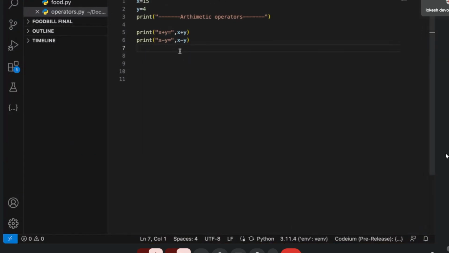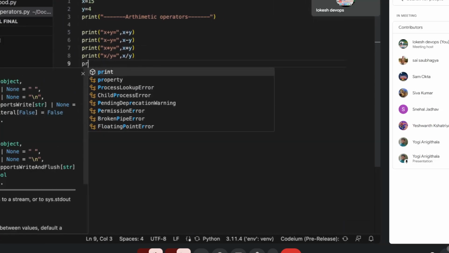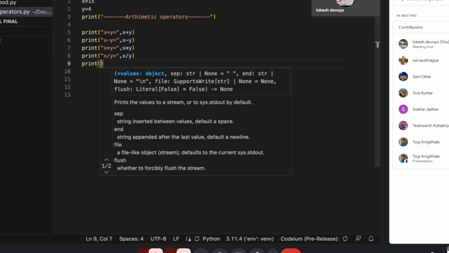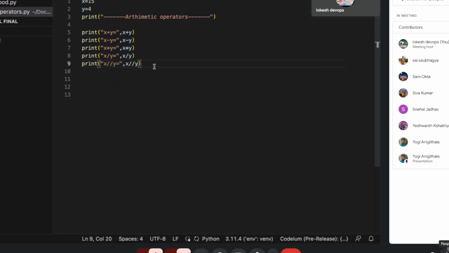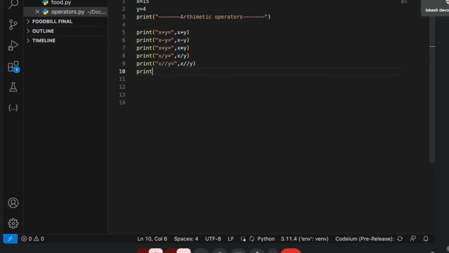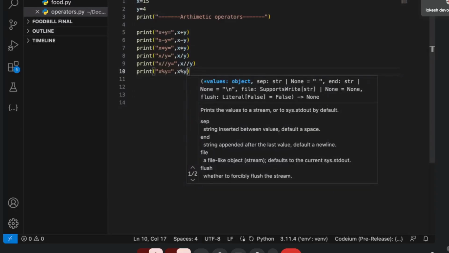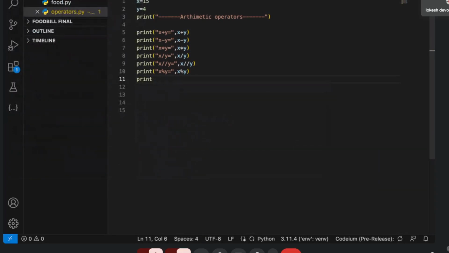Now we can continue with operators. Next, print of star means multiplication, and division is slash. Next, floor division is double slash. Next is the modulus operator, the percent operator. I'll show you how these give the outputs. And exponential is double star.